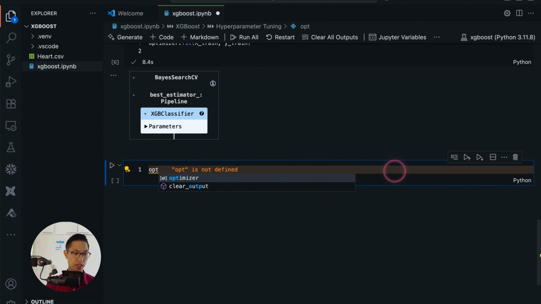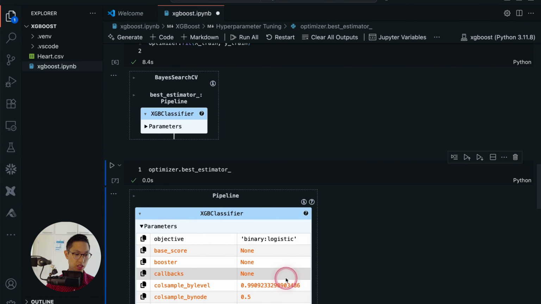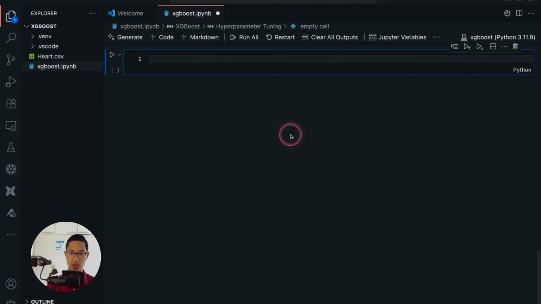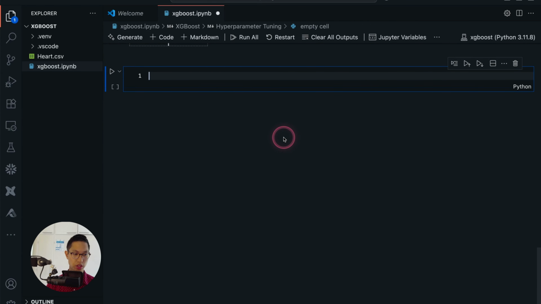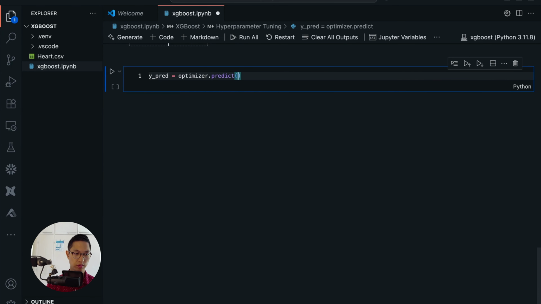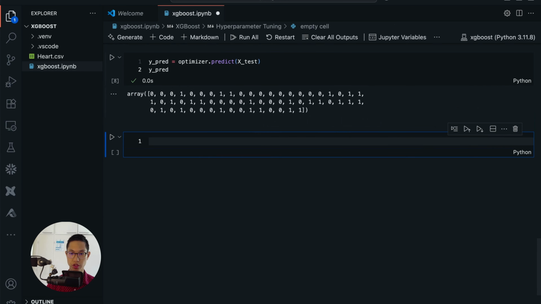Now we can do optimizer.best_estimator_. You can see here are the estimators. It's the same as before. Then let's find the different scores. Actually, I don't need to show that. I will do y_pred: optimizer.predict on X_test. Then we have our y_pred, which is a lot of zeros and ones.